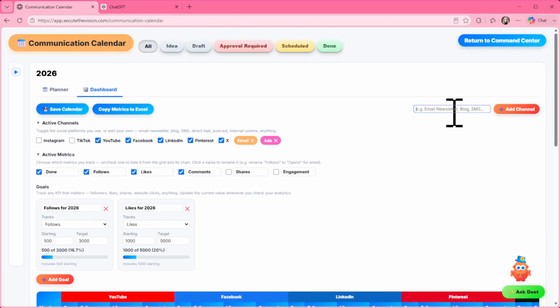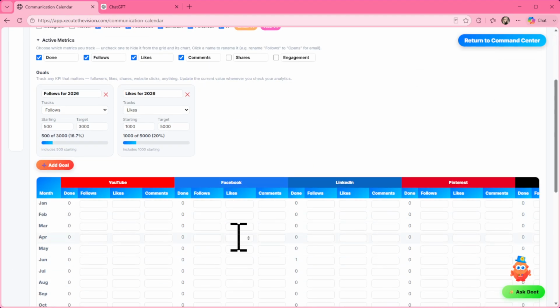So you can remove those if you want, you can add them back, and then you can go over here and type in a new one, hit add channel, and that's how we got the email and ads here. And then you can choose your active metrics here. So we've got done, follows, likes, comments, shares, engagement. But again, this is geared towards social media. You can overwrite these and type over them, and then it will customize what you're tracking down here.